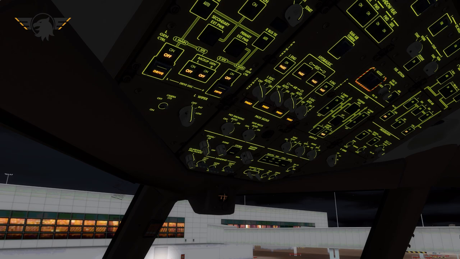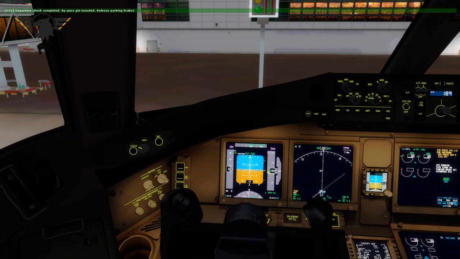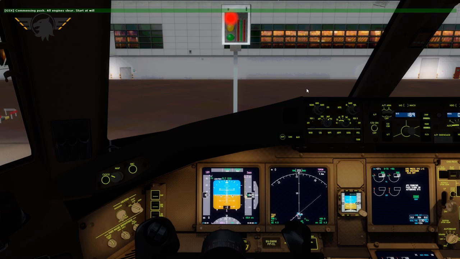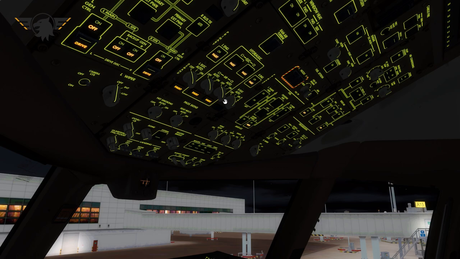Departure check completed. Cool. Bypassment inserted. Release parking brake. Parking brake released, and we're off at 15:09. All engines clear. Start that wheel. Very good. 15:09. Okay, fault lights out on that one.